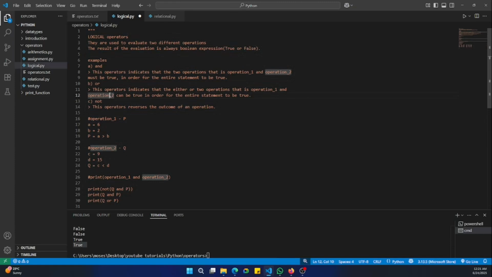The second one is the OR operator. This operator indicates that if either of the two operations, operation 1 or operation 2, is true, the entire statement will be true. And the NOT operator reverses the outcome of an operation.